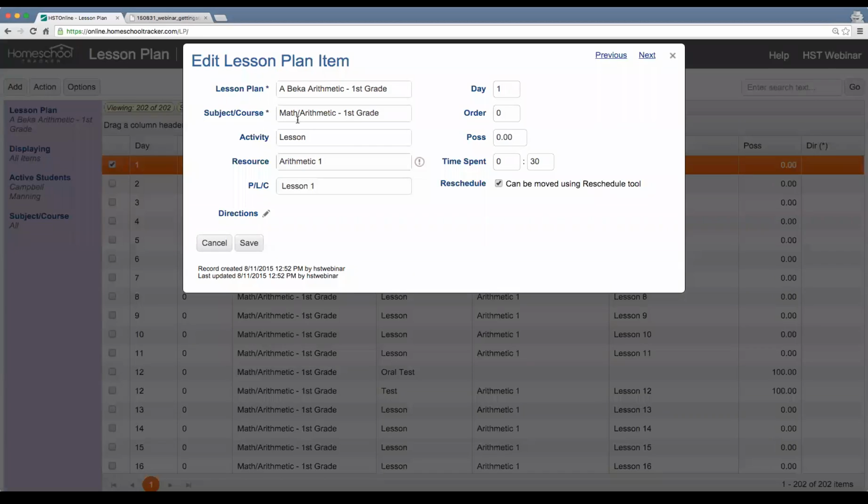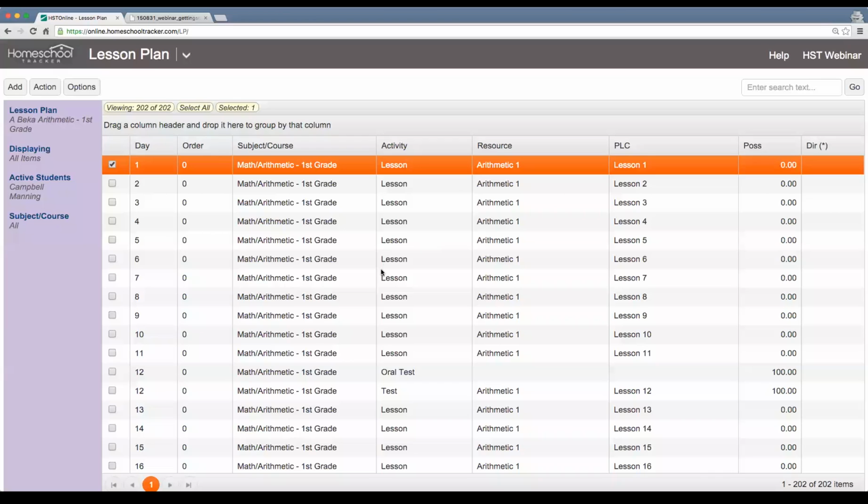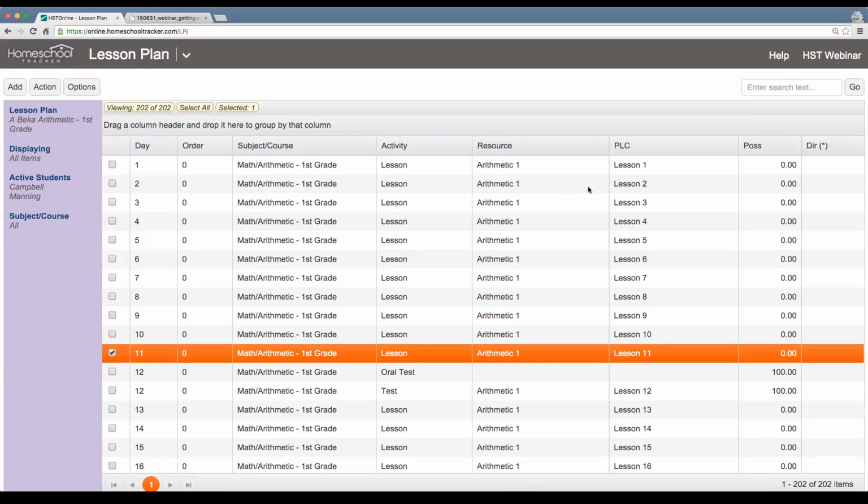So let me just open this up so you can see that it looks a lot like an assignment, except that it doesn't have the date or the student just yet. So let's see how this sequence works. So you have days 1 through 11 here. And let's see, it goes lesson 1, 2, 3, 4, 5, 6, 7, 8, 9, 10, 11.